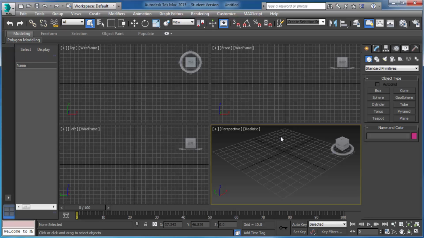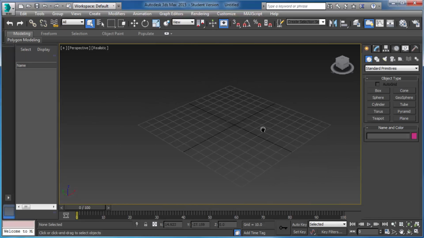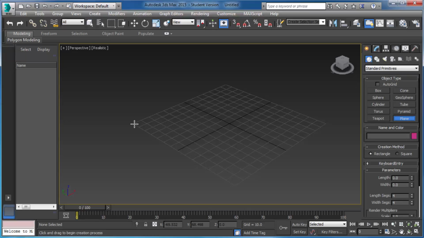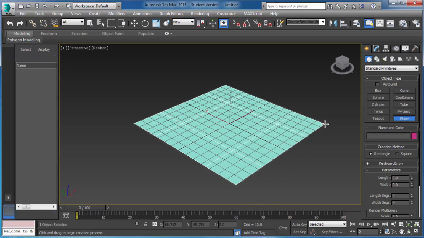So let's get started. I'm going to go ahead and full screen the perspective 3D view here, and we're going to create, let's say, a box, sphere, cylinder, torus, teapot, cone, geosphere, tube, pyramid, or a plane. First of all, let's just go ahead and create a plane so we can have a ground to look at. So about there, I'm trying to line it up with the grid.